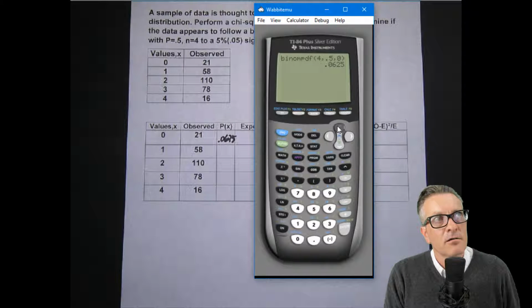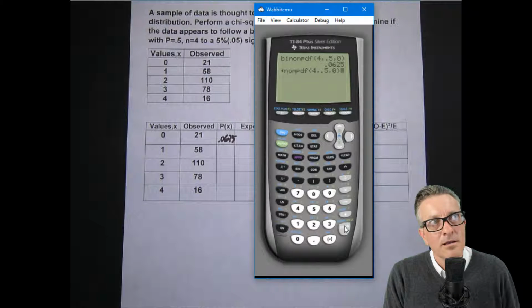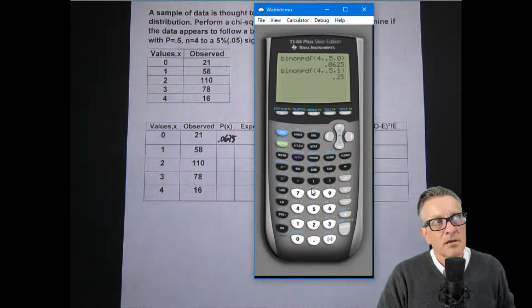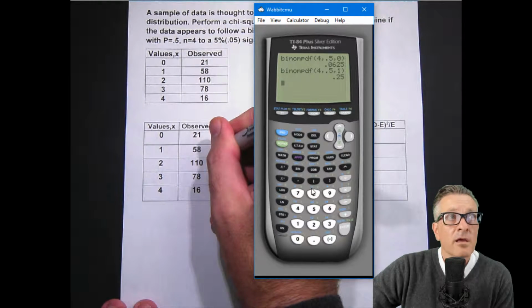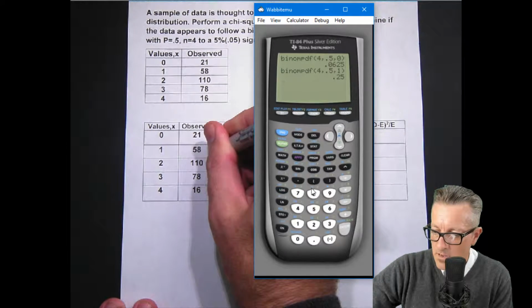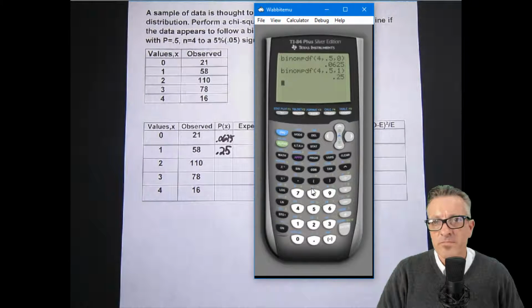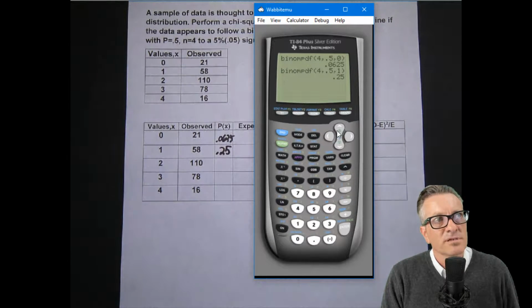To save time of going back through the whole beginning of the menu, I'm just going to go up and pull it down. I hit the up arrow right here and hit enter. So I pulled down my little function, and then I'm just going to change this to a 1, which is right here. All the other data stays the same. I go back on the outside of the parentheses and hit enter, and that gives us our binomial probability for the 1, which is 0.25. Then I'm going to do that for the rest of these.